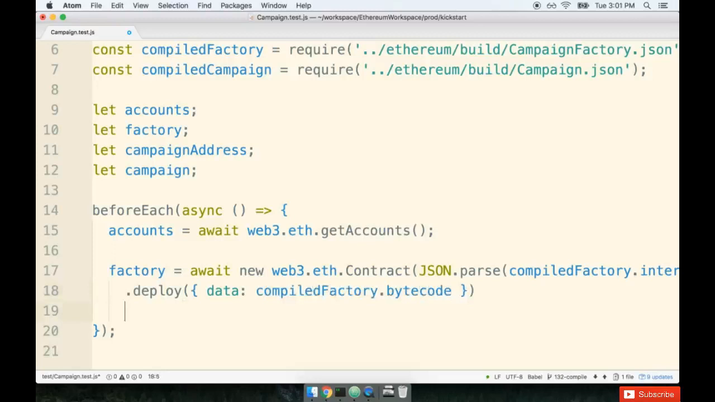And then the last step, we're going to write out the actual sending of the transaction. So we do .send. We have to specify which account is going to attempt to deploy this. So we'll use accounts at 0. And remember, we just fetched our accounts a second ago with the get accounts.